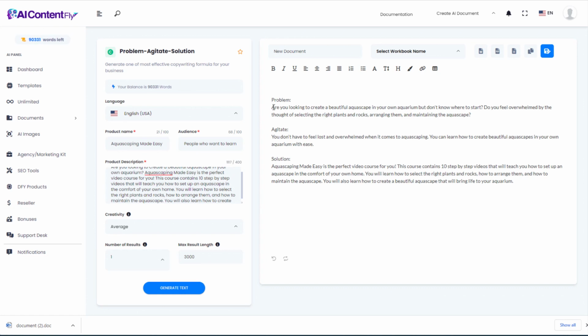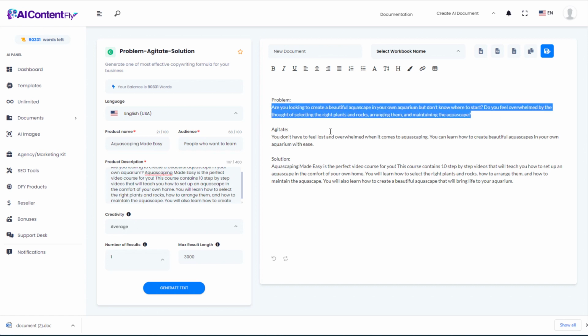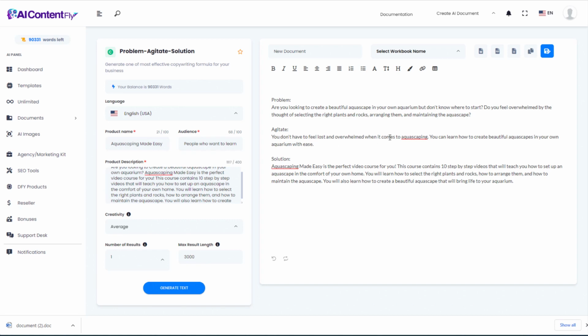So the problem would be, are you looking to create a beautiful aquascape in your own aquarium but don't know where to start? Do you feel overwhelmed by the thought of selecting the right plants and rocks, arranging them, and maintaining the aquascape? Yeah, absolutely. That's a great problem to start with. And then you're going to agitate it. You don't have to feel lost and overwhelmed when it comes to aquascaping. You can learn how to create beautiful aquascapes in your own aquarium with ease.